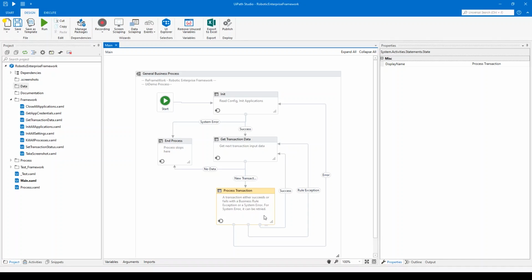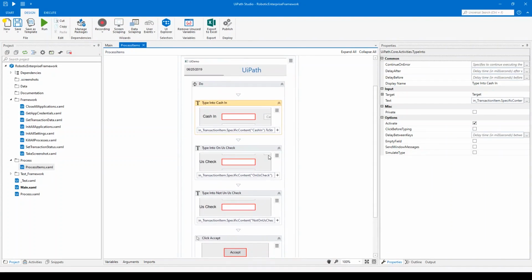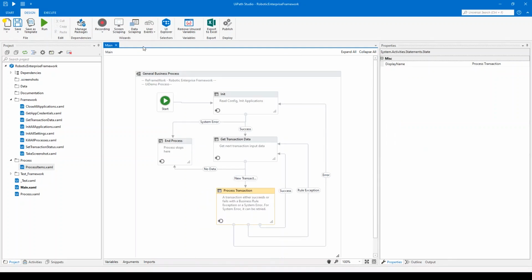Inside the process transaction state, the process.xaml workflow is invoked, and this is where all your processing logic takes place. Opening the invoke process items workflow will show a type into application for every detail of a queue item. Now there are three possible outcomes related to this state. No error occurs and the next queue item is obtained via a new getTransactionData iteration, following the success path.